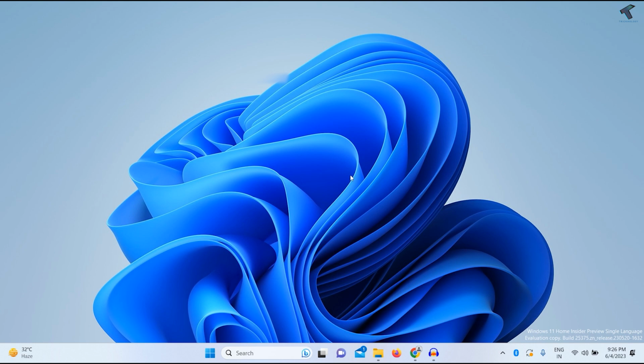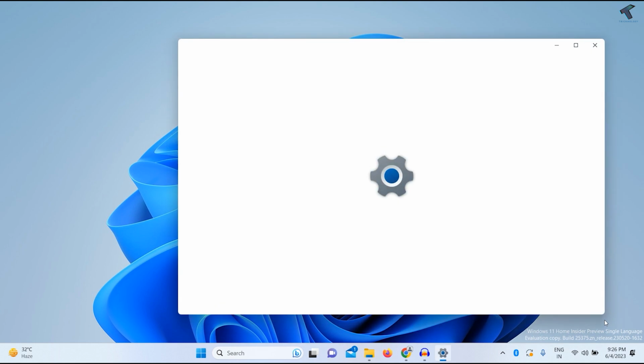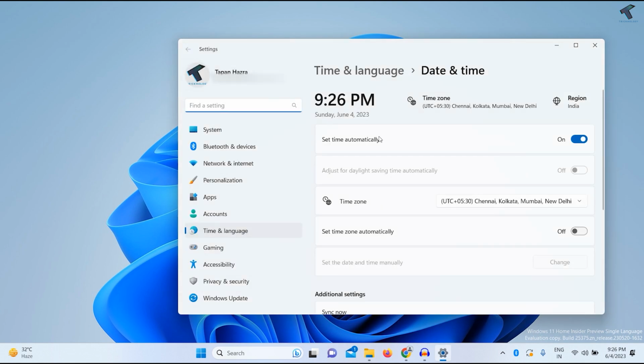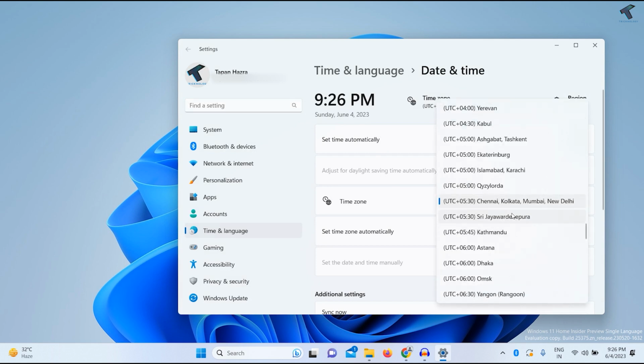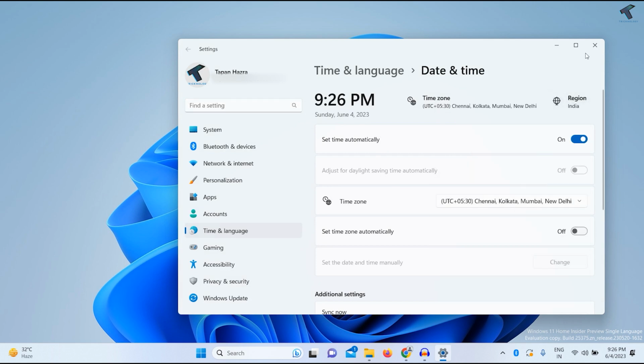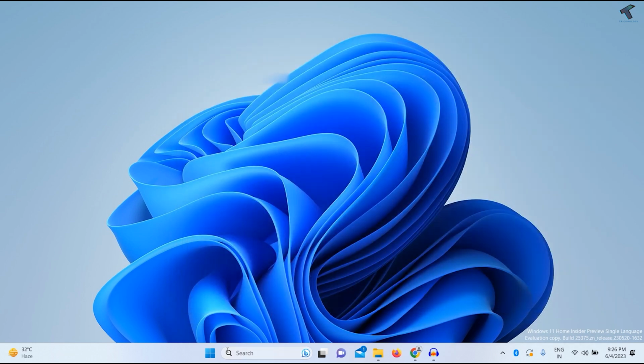So firstly, you just need to check whether your time and date is properly set or not. If it is not, then just right click and click on adjust date and time, and after the settings window opens you will get a time zone option. So from here you just need to select your proper time zone. And after selecting, check whether your Steam is working or not. If it is not, then follow my steps.